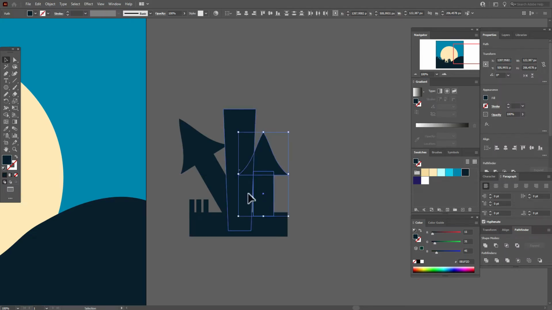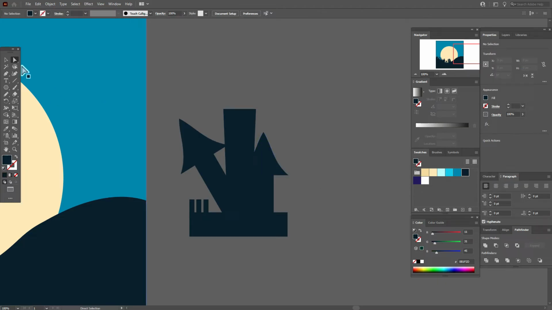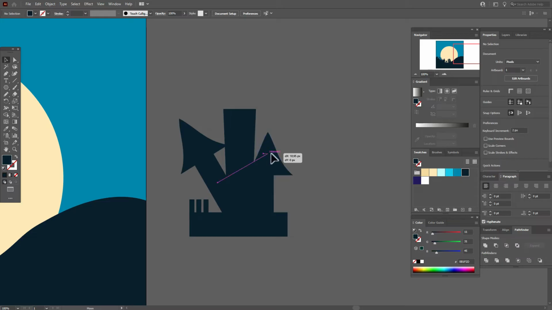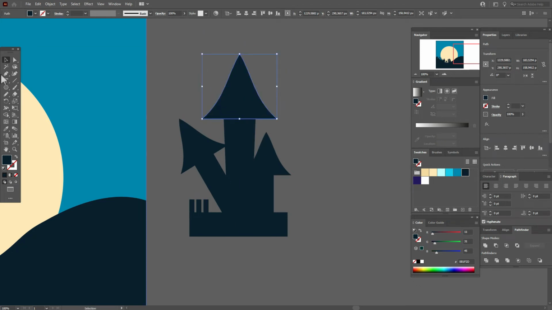Select these two shapes and move them here. Take the direct selection tool, take these two points and move them a little to the left like that. And I think let's take the roof and move here. Yep, I like it. And now let's move on. Copy and paste the roof, put it here, make it bigger like that.